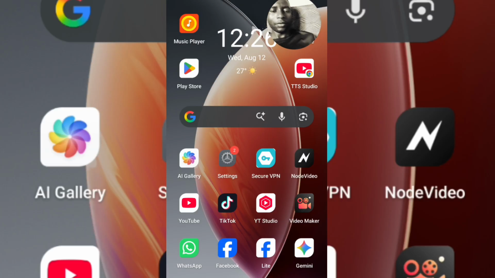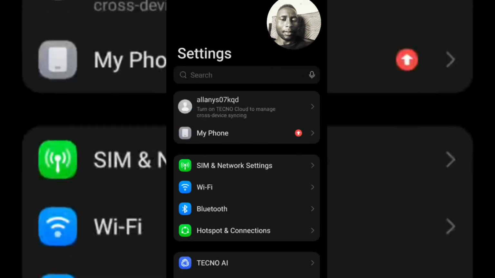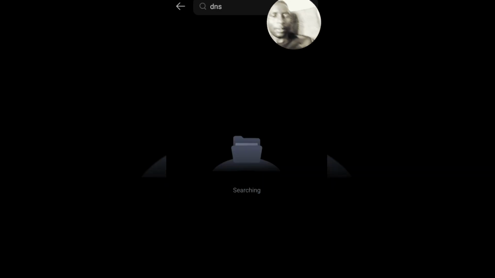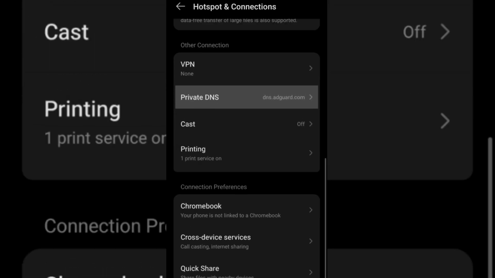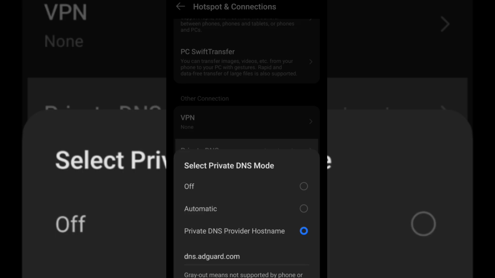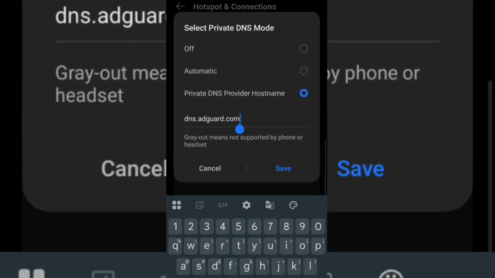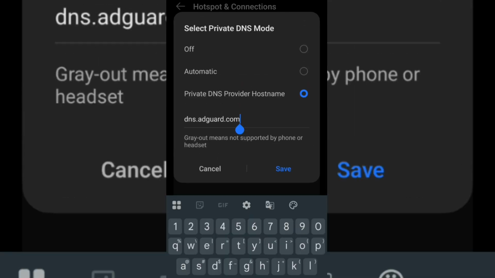Did you know that when you go to settings and search DNS, then go to private DNS and move down, your phone will be on automatic? So you just tap on private DNS provider hostname, tap in there, and type in dns.adgar.com.